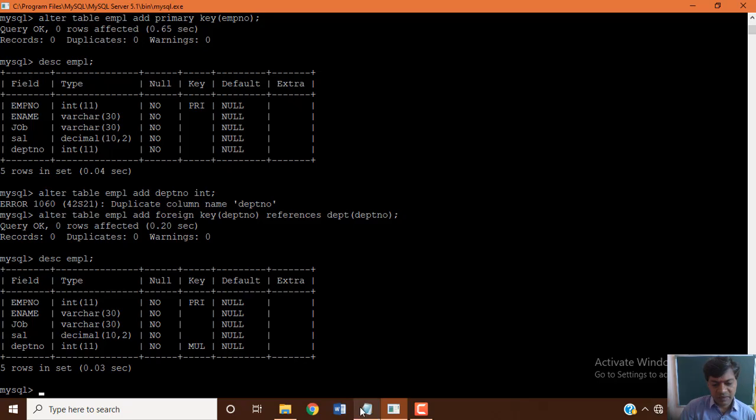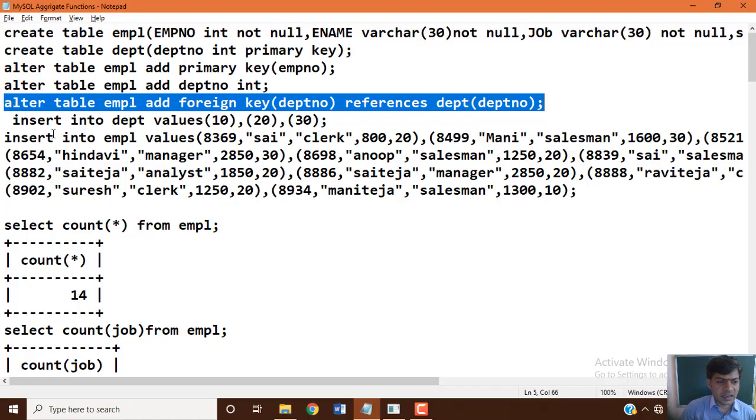Okay. Now I'll proceed with the concept: inserting the data into a table.